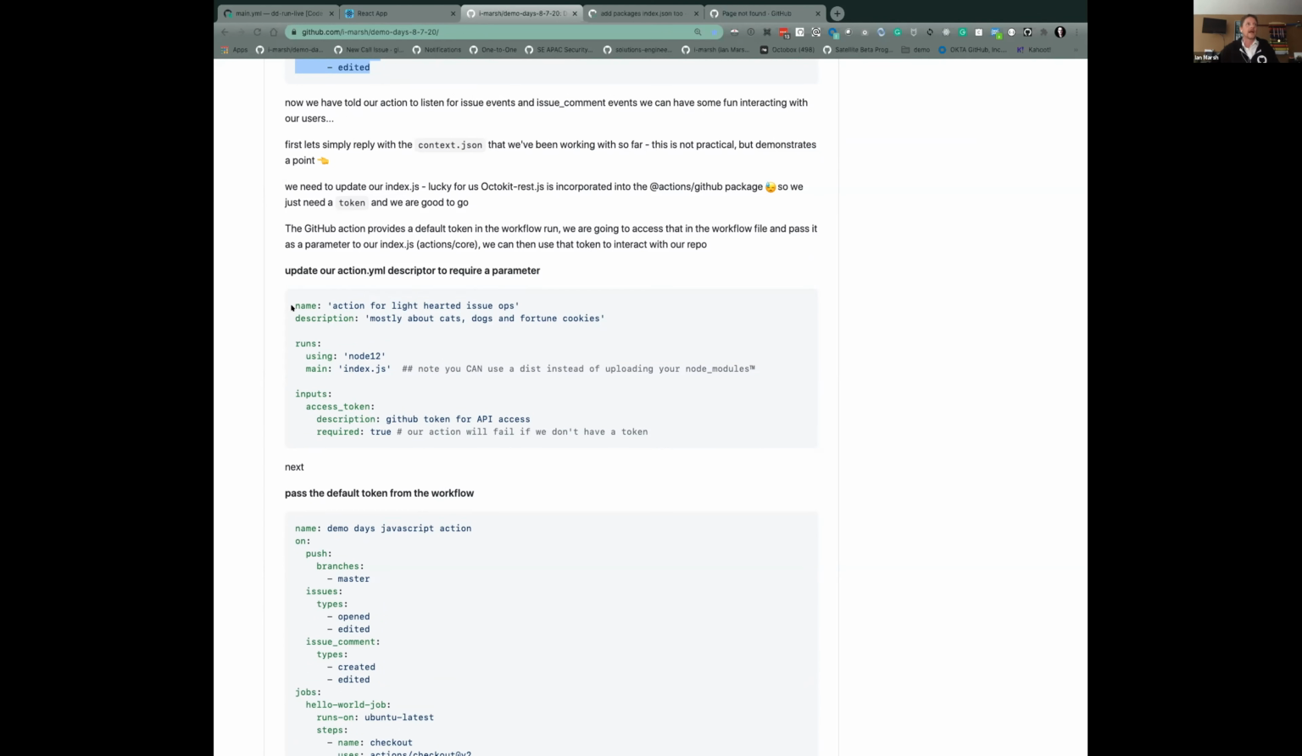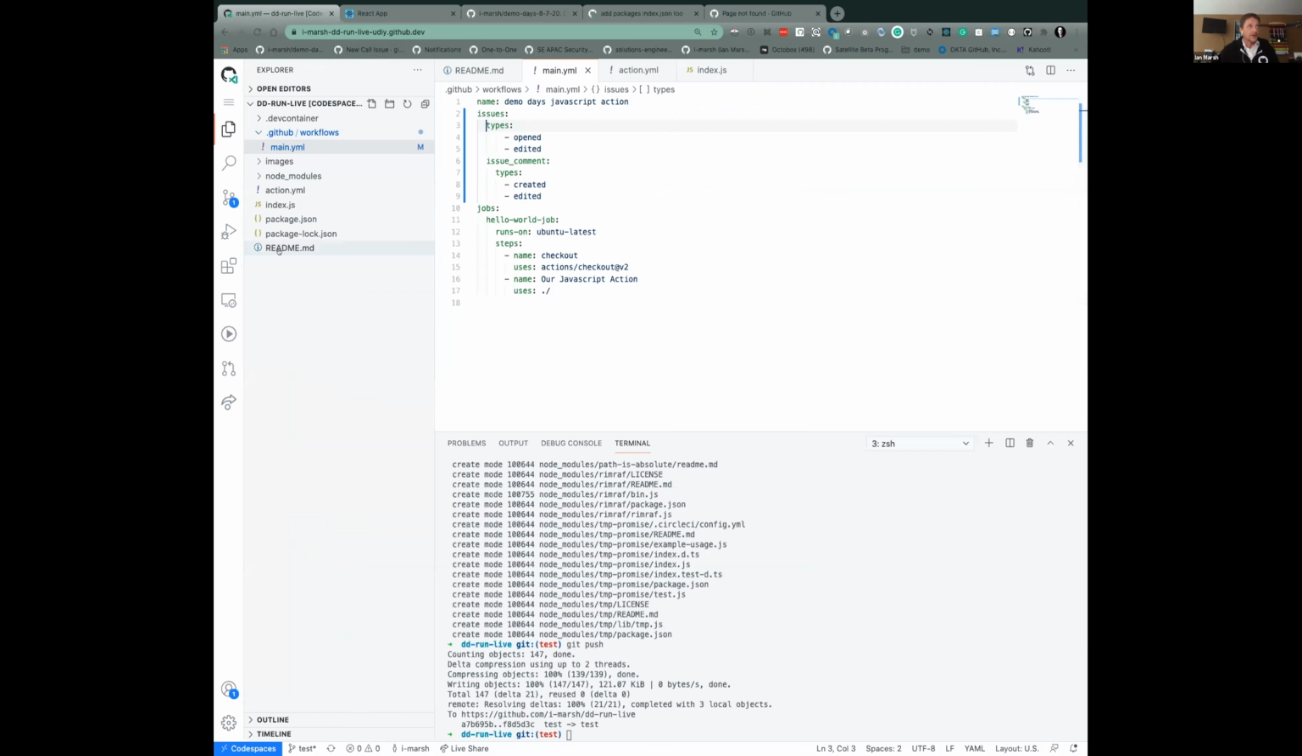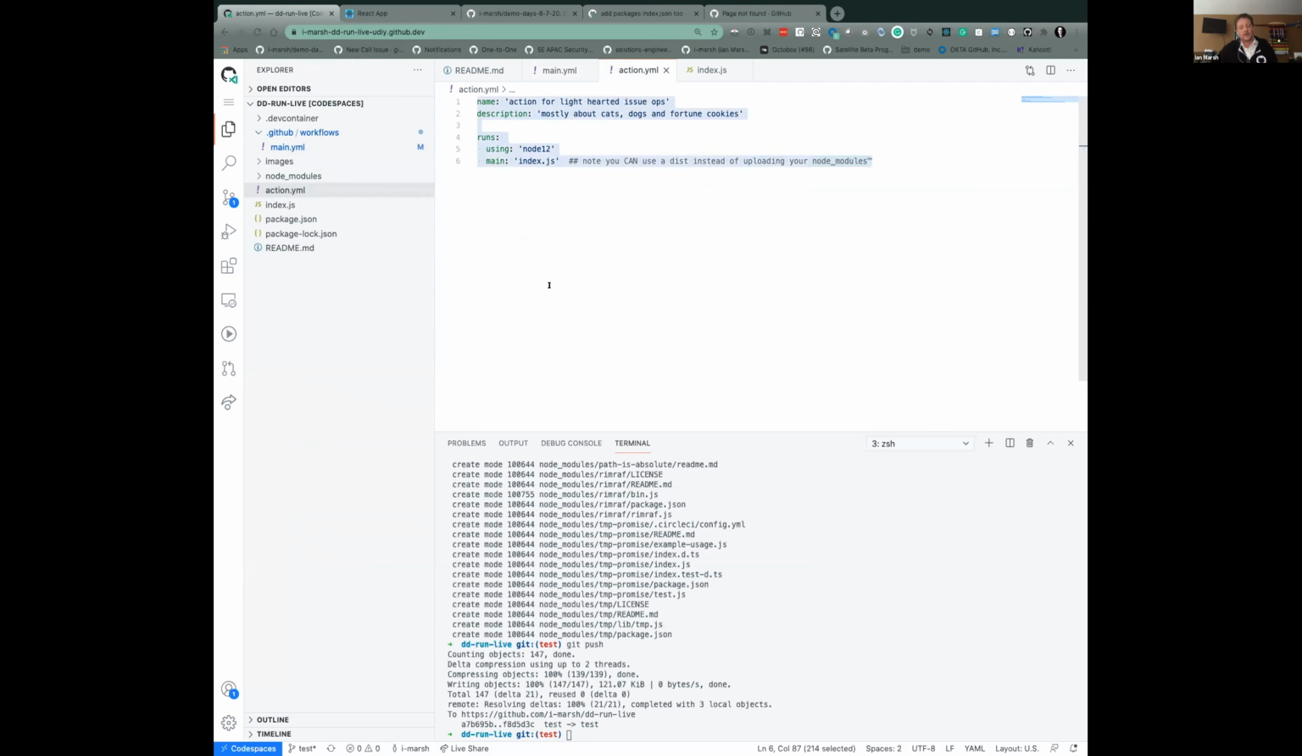Before we do that, we have to tell everyone that our action actually expects an input. So we can manage inputs and outputs for actions in the meta file, and that's what we're going to do here. We're going to change our action.yaml to describe this new token that we're expecting here. So action.yaml, I'm going to paste that straight over the top. You can see it's required. I'm specifying access token here. That's something to note because we will need to match that actually in our index.js.